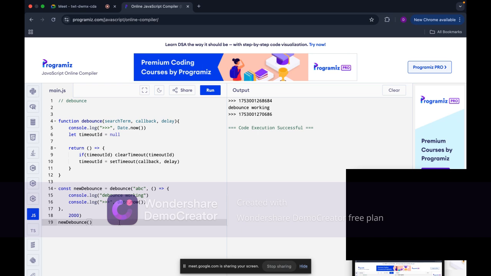Suppose you have a grandparent, you have a parent, and you have a child. So in bubbling, what will happen? If you click the child, it will start bubbling automatically to the parent and then go to the grandparent, and this bubbling will happen until it reaches the root, meaning the body of that HTML. So the event will start propagating towards the body. That is event bubbling.